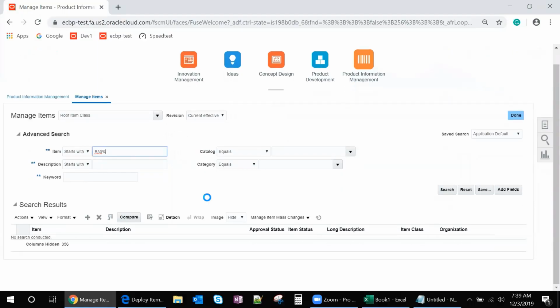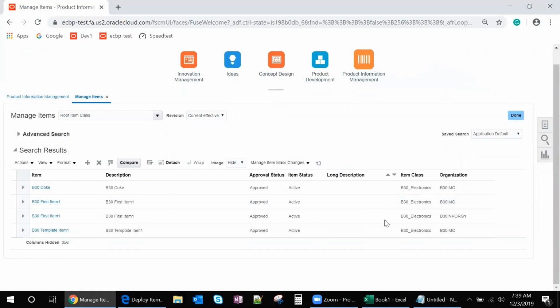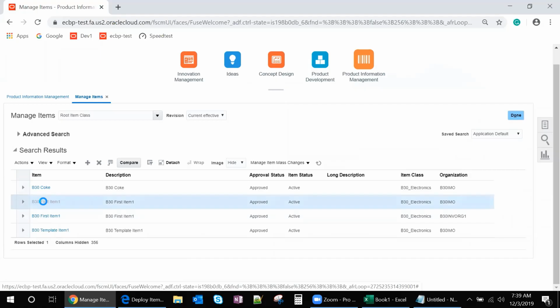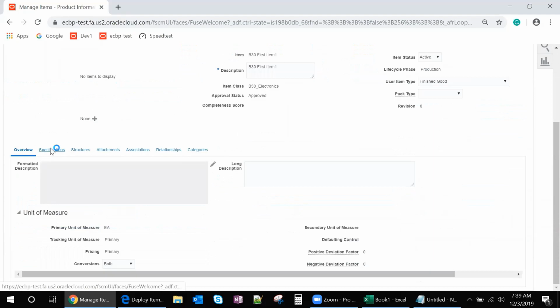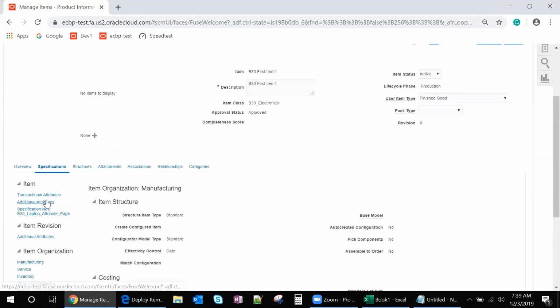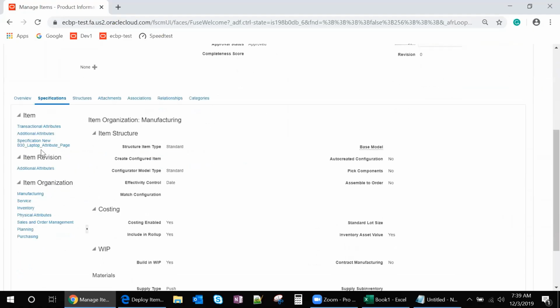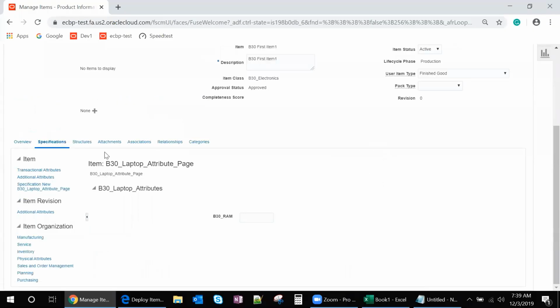So we have used the item class called B30 electronics for all these items. For every item it should have it. Now let me go to the B30 first item and go to specifications. DFF will be available in additional attributes, but the EFF which we created will be available in the new page we have created, the B30 laptop attribute page. Click on it, and under that you can see B30 laptop attributes and B30 RAM displayed.